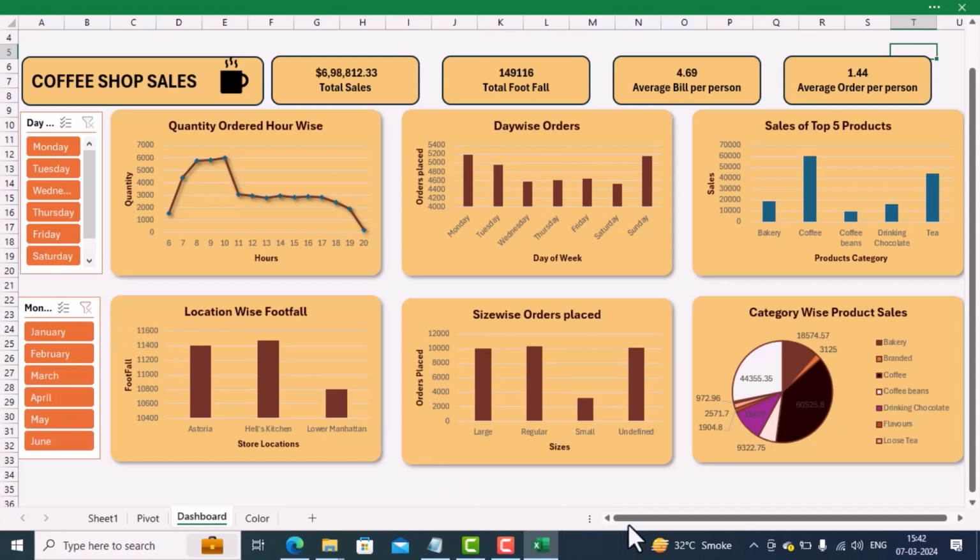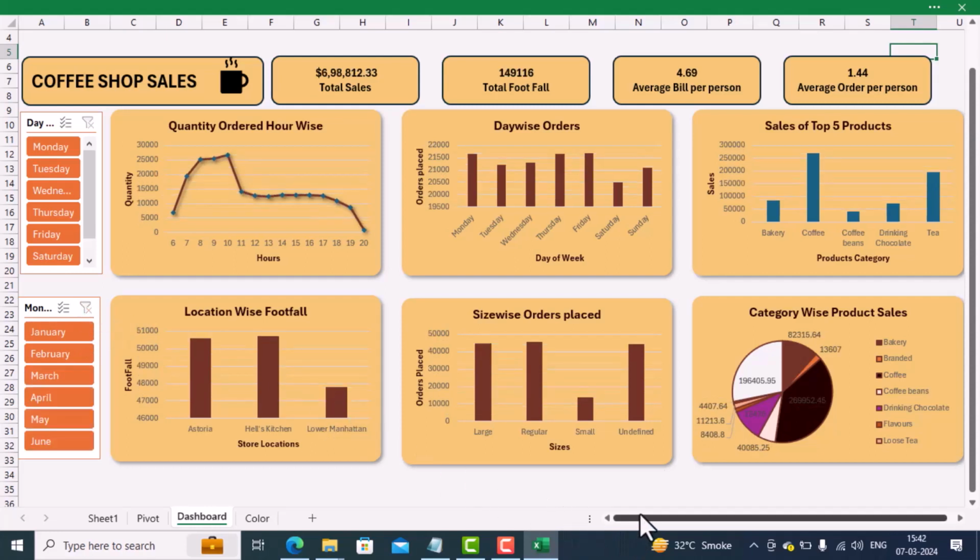So friends, hope you have enjoyed how we have studied to create this wonderful coffee shop sales dashboard. And remember, I have provided a link below this video for downloading this Excel file in which you'll find the entire data, the pivot table, and the color theme.